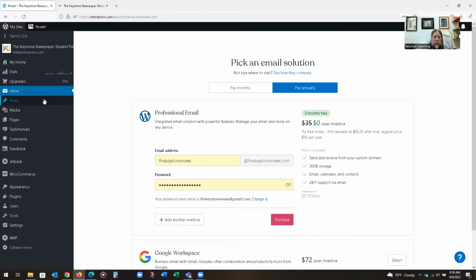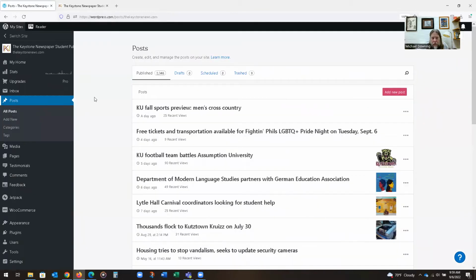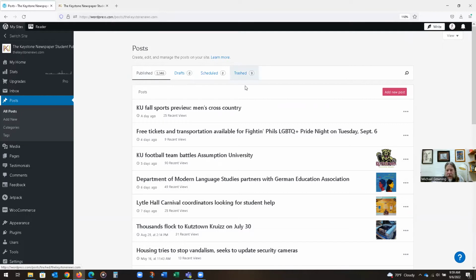But what I want to do here is go to posts. Okay, so you see the Keystone in its time has published 2,346 posts. There are drafts here that can be saved. Nothing is scheduled, and the trash needs to go out. So you can click on that and then empty the trash. I'm not going to use up precious time to do that.